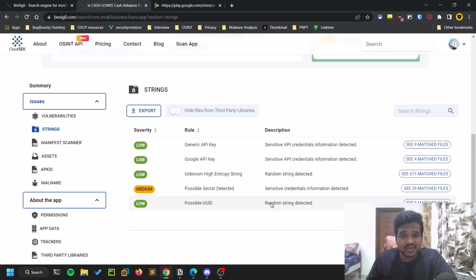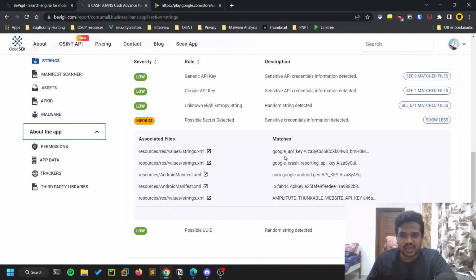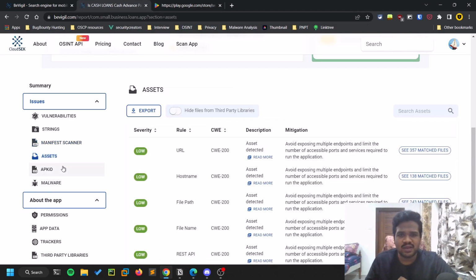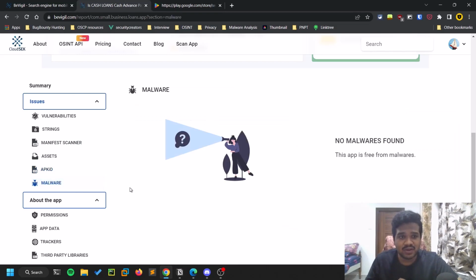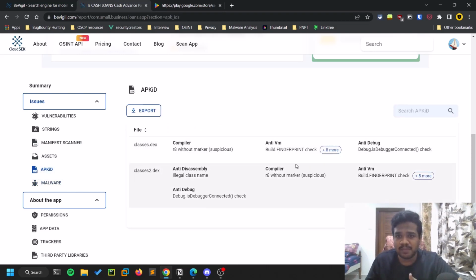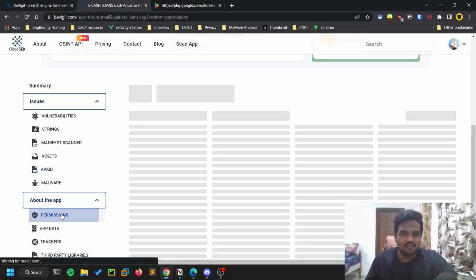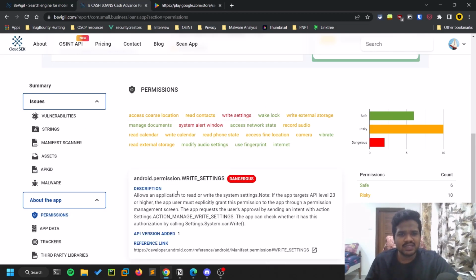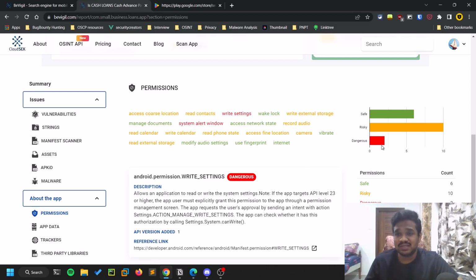And in the strings, you can see a public secret detected. You can go over there and see some Google API keys, crash reporting. These are not much valuable, but sometimes it can be really useful. So it's better to keep a check on all those things, like what assets it has, whether it is malware or not, some compilers and such. I don't know, I'm not much into app development, but maybe you guys may know it. And you can see some permissions like write settings, which allows the application to read and write the system settings. So that may be risky in this sense.